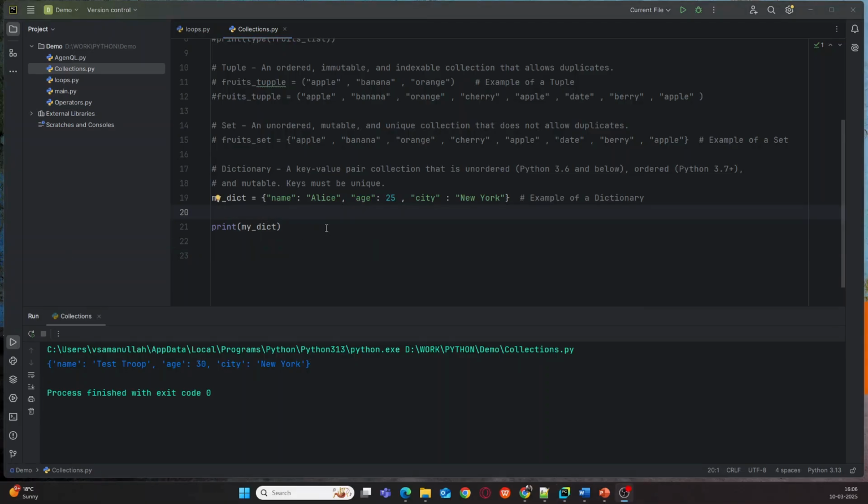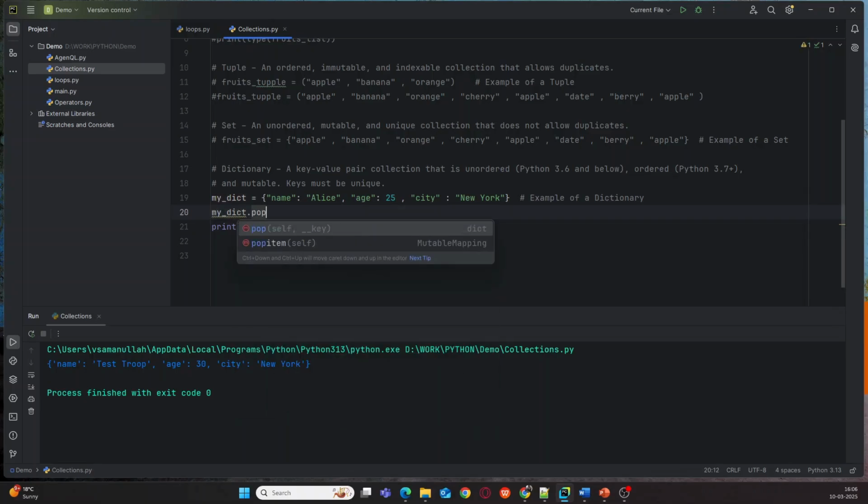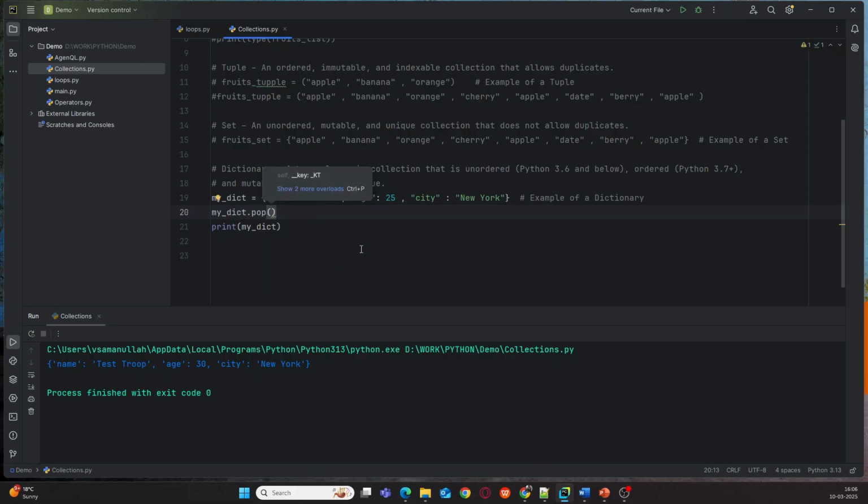Now let us check how to remove an item from a dictionary. For this you can use a function called pop, dot pop. Here you have to specify the key that you want to remove. For example, I will give it as city. Then it will remove this particular key value pair from the dictionary. So now we have only 2 items.